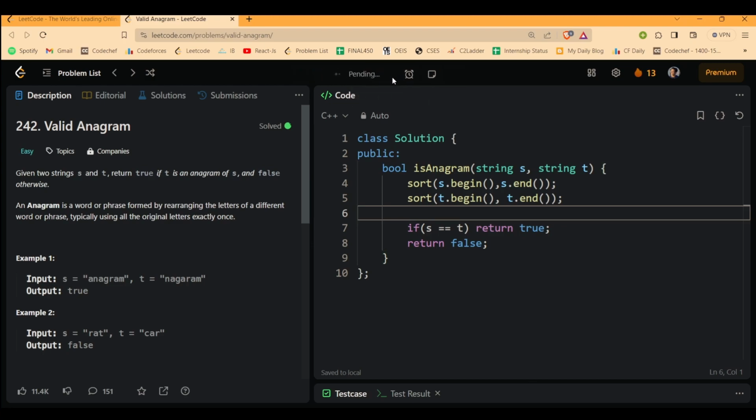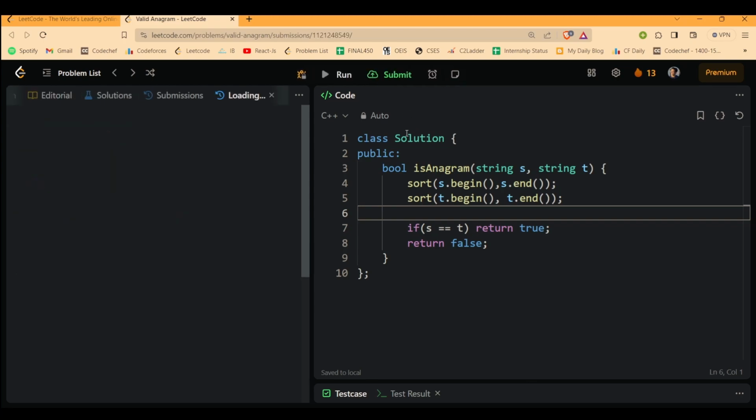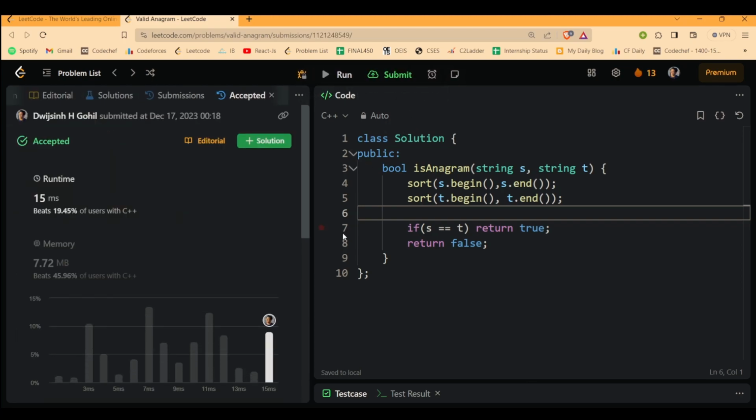Now let me just try to submit it. Okay, so yeah, that was it.